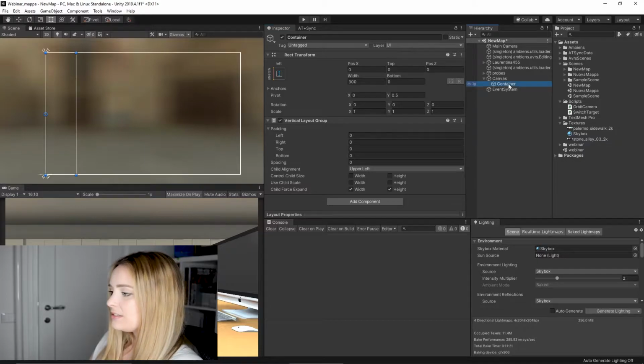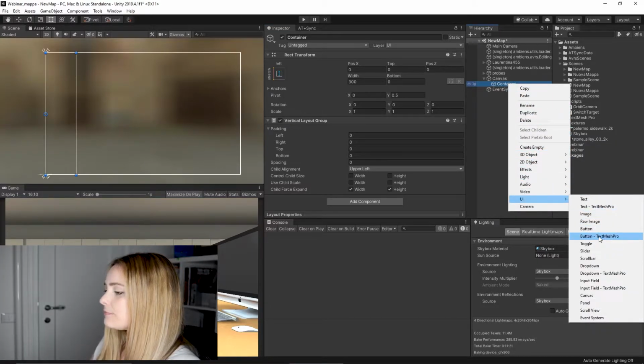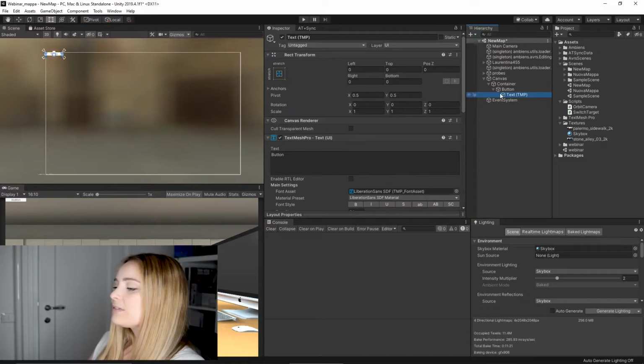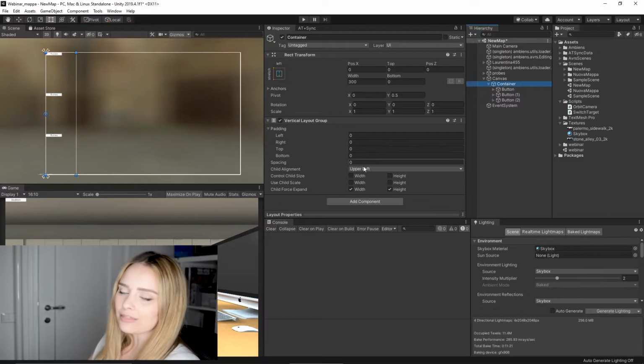At this point, we can create our buttons inside the container. Let's create the first one and duplicate it with Ctrl D, and then set the vertical layout group parameters to align them precisely inside the container.